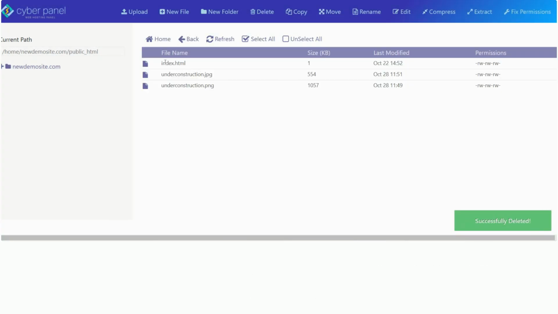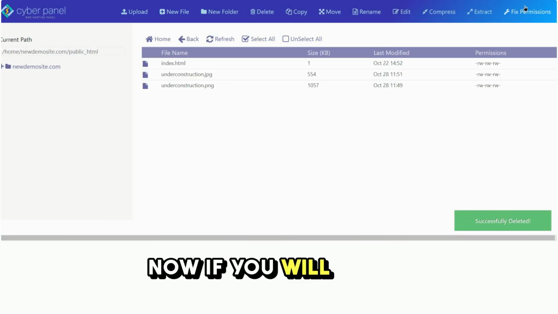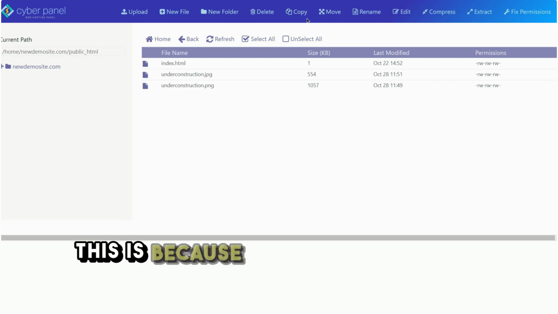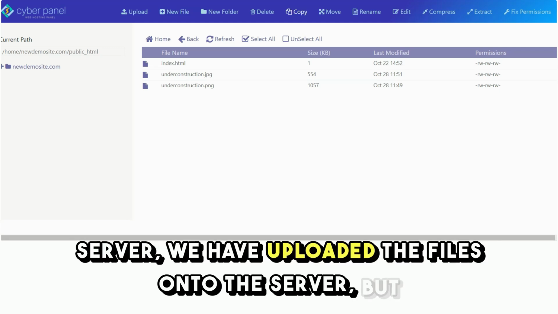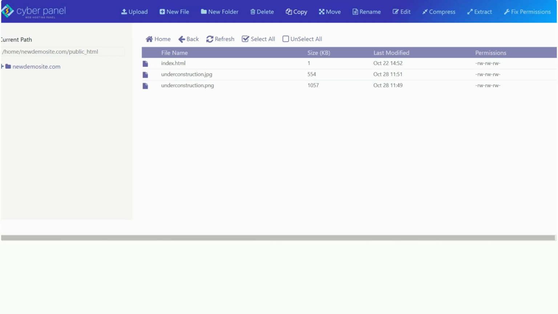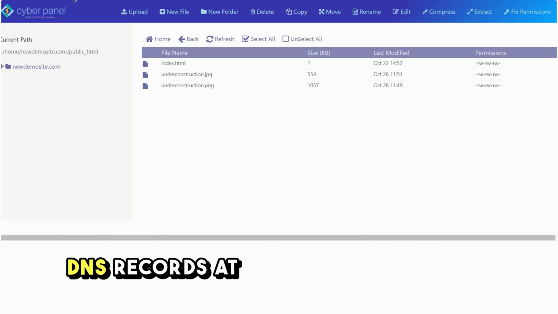That's it. Now if you try to execute this website, it won't work. This is because we have created the website on the server, we have uploaded the files onto the server, but we have not yet pointed our domain to this server. So how can we do that? We need to set up the DNS records at our domain provider.